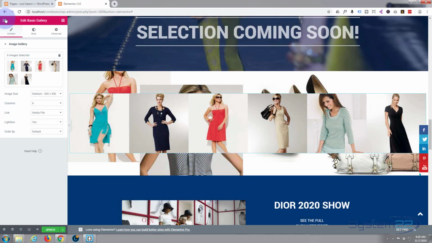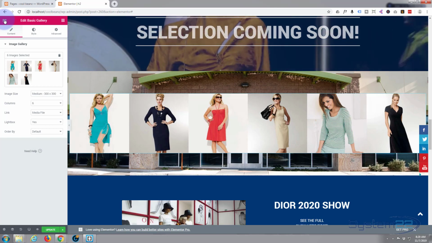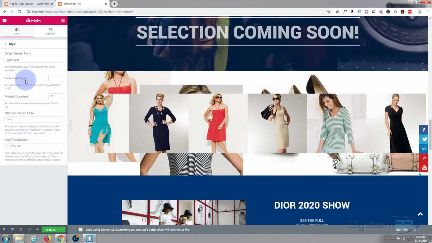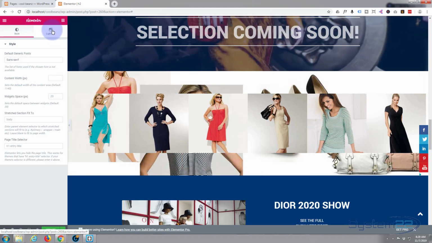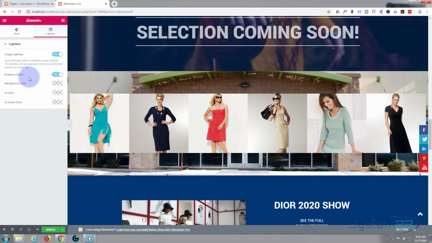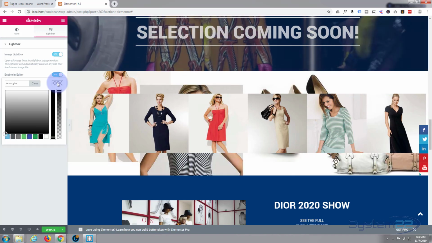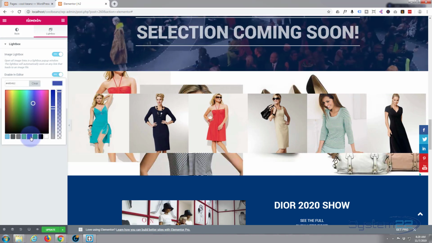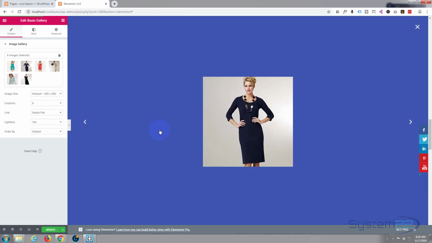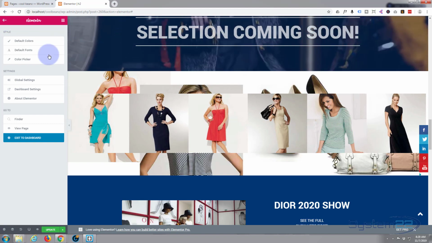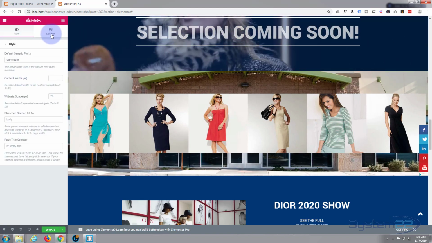So all we need to do, go up to your little hamburger menu right here. Go down to Global Settings. Over here you'll see a little box that says Lightbox. Go in there. And here's the background color. Just change it to whatever color you want. As you can see, that's now blue. So that was hamburger menu, global, Lightbox.